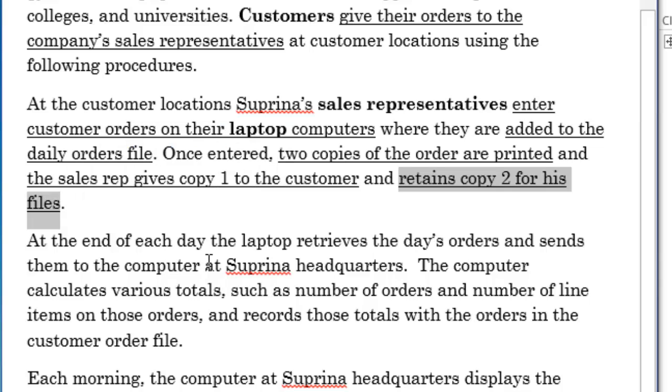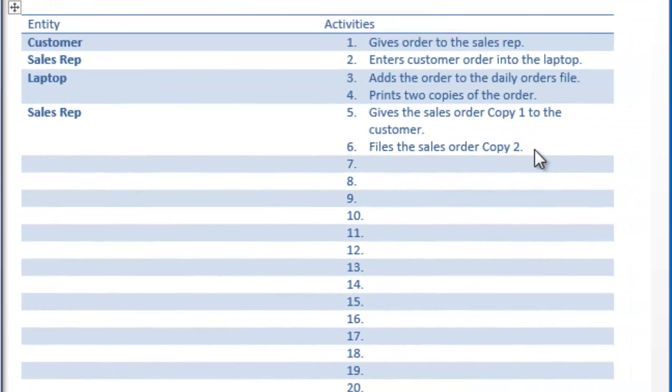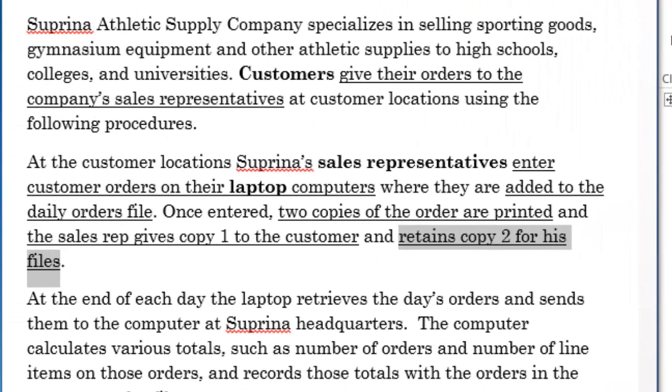Notice that sometimes when we're pulling things out of the narrative, it doesn't always lend itself to bolding the entity everywhere. We have to make some inferences about who's performing that. Now, we could have chosen to combine these last two activities. But in this case, the destination for the two copies of the sales order is different, so we keep them separate. We can always combine actions later if we need to, so it always helps to be more detailed when we're doing this. Now back to the next paragraph of the narrative.